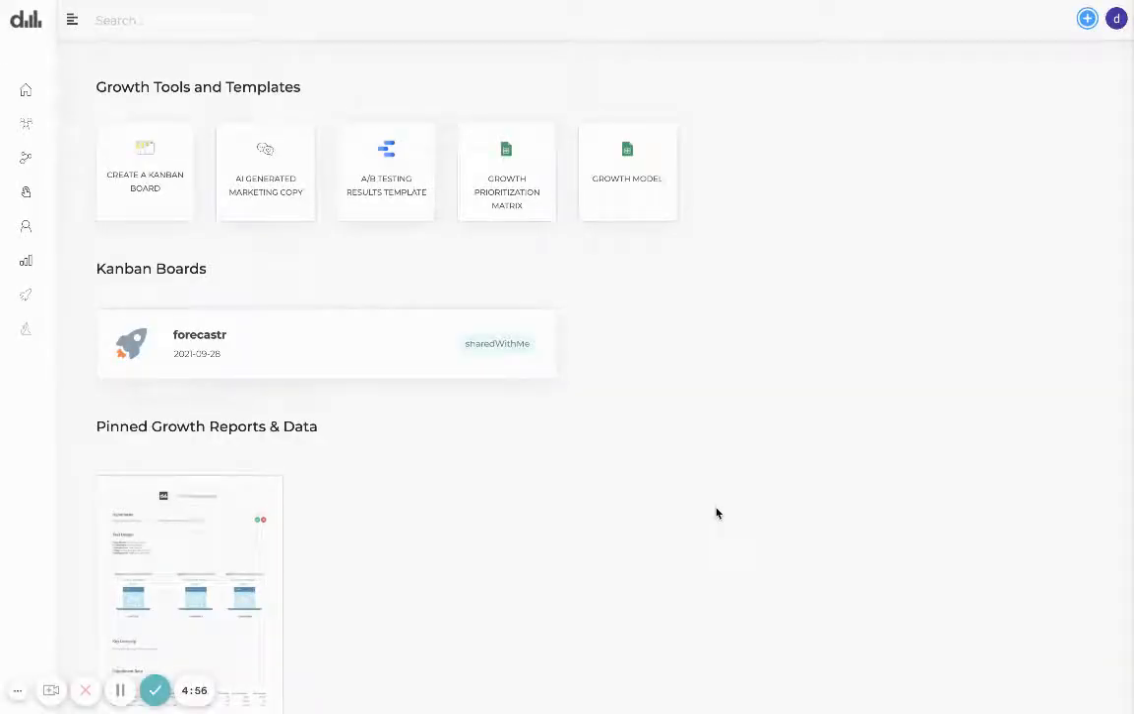My name is Gareth. I'm excited to show you the latest update to the Data Spaces platform. It's called Kanban for growth teams.